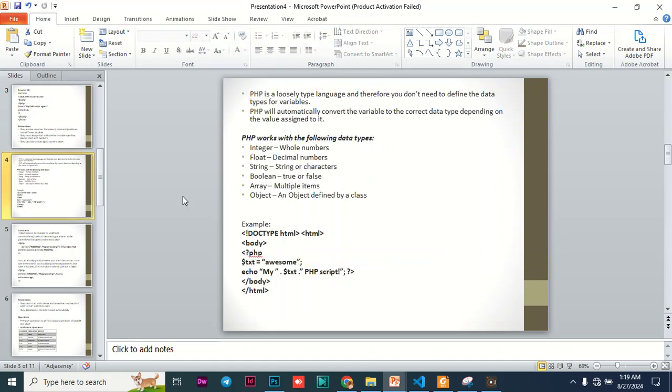Okay. Now the next one is that PHP is basically a loosely typed language. When you talk about a loosely typed language, the data types are not defined. Every time you come up with a variable or a value, PHP does what we call implicit type conversion. So PHP has an automated way to convert a variable into its correct data type.